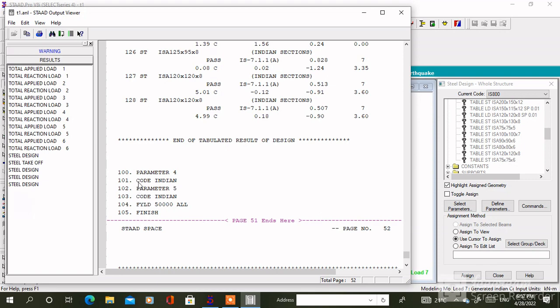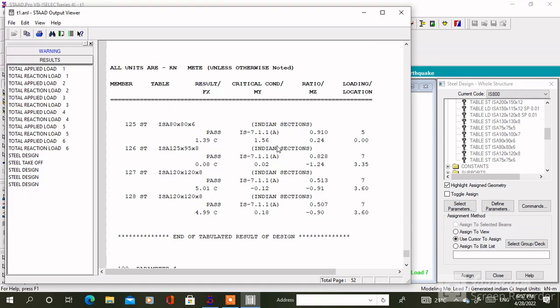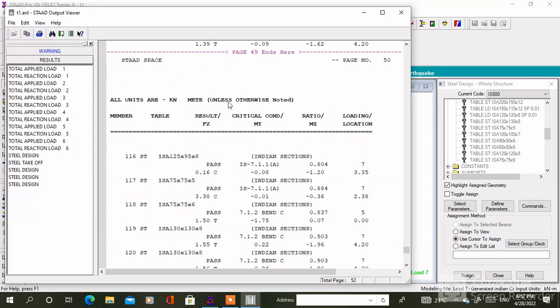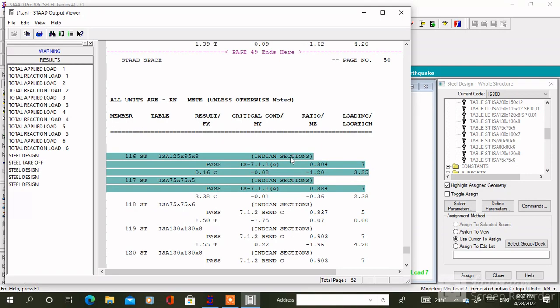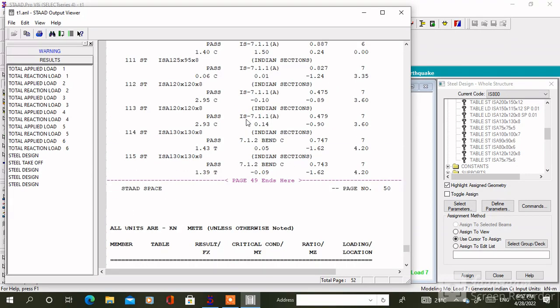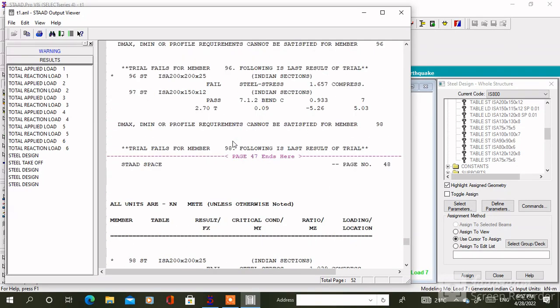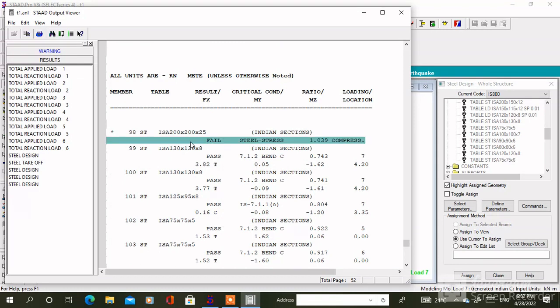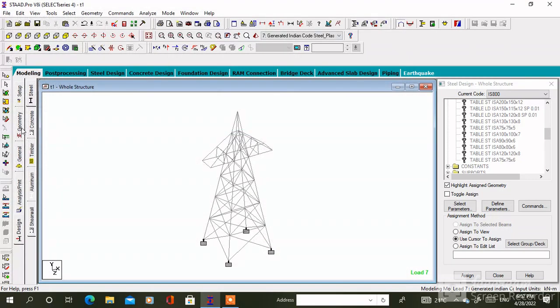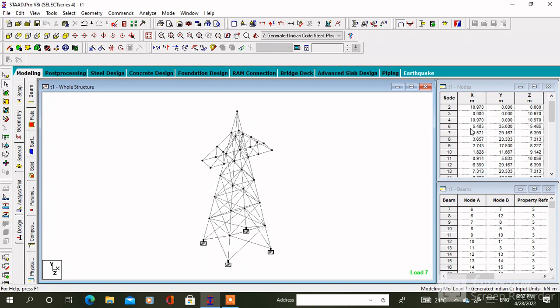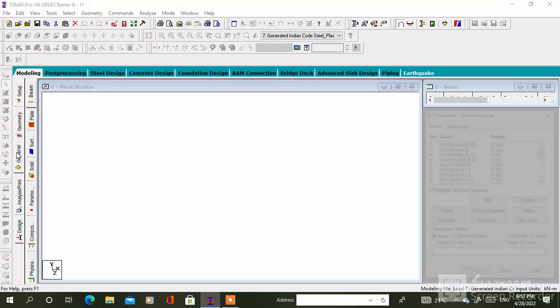After the steel design, Staad Pro referred some section properties. If we edit the section property of this member, the design will be safe. So here, check failed member. Note down the failed member, which is number 98. Then select the member from here. Then go to property.